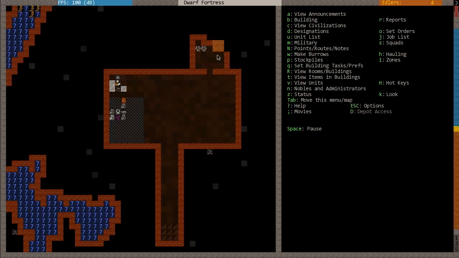I figure I might as well build a masonry workshop, and then I'll dig down a little bit further to get some stone. Now, I can make a door out of wood, but typically speaking, stone is just dwarfier. So, let's do that. So, what I'll do is I'll make this guy.